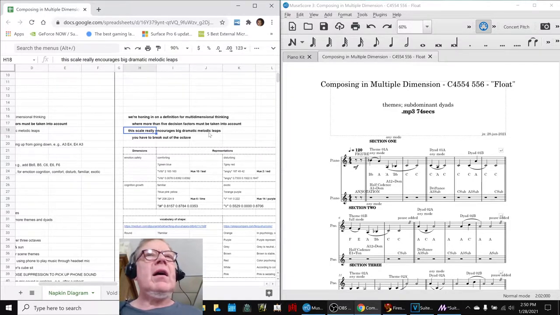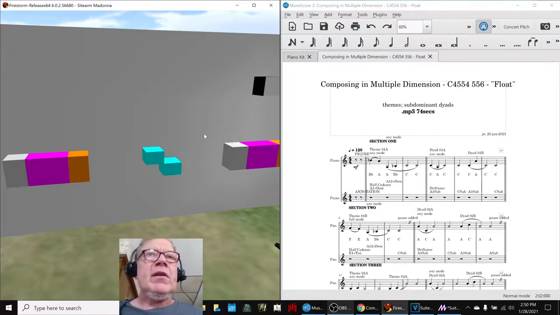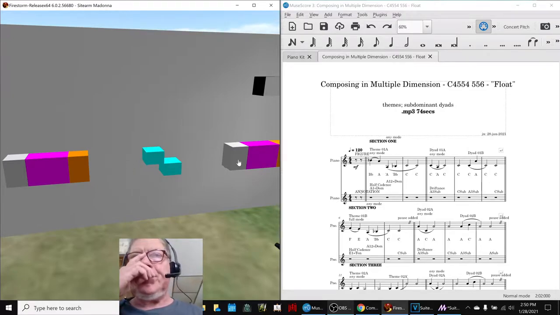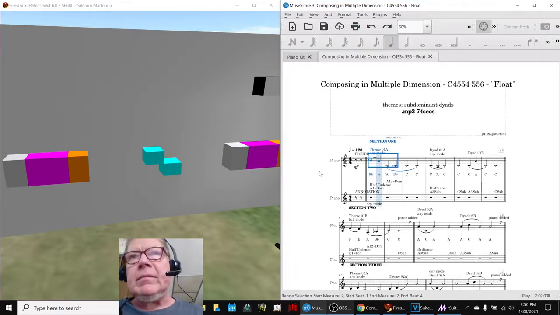One of our ahas on the 4-5-5-4-5-5-6 scale is the scale really encourages big, dramatic, melodic leaps. And you saw that here when we were coming all the way from up here. And even in the middle, it's because there's huge gaps between these notes and the rest of the scale. And we knew that we liked how it sounded over here a lot.